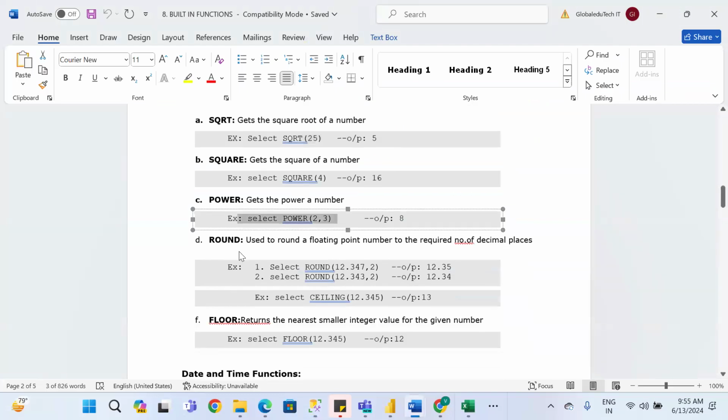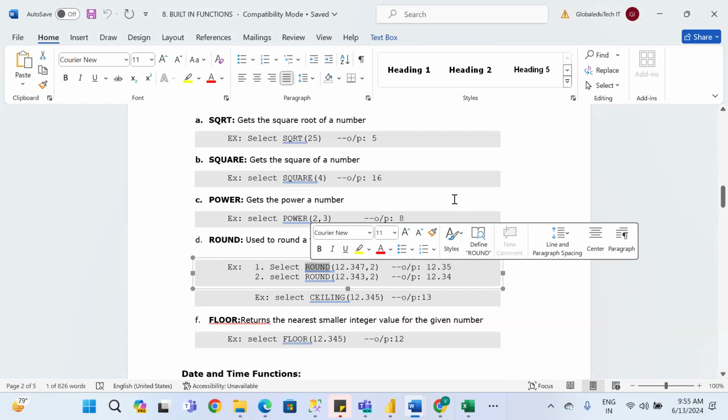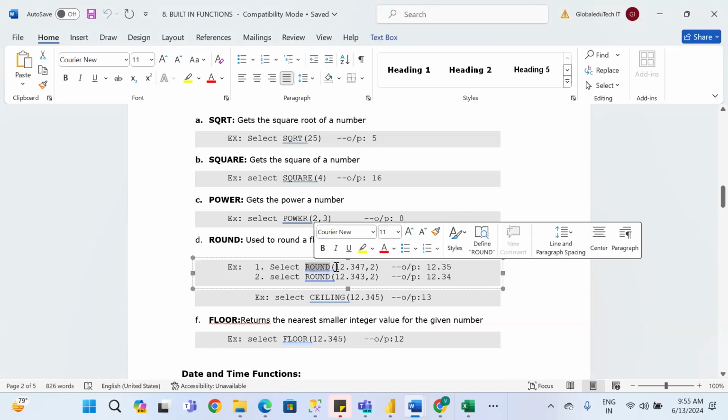In real life, in my experience, we can use only the round function. So we'll go to the round function. It rounds a value simply based on the rounding position. So this is the keyword, round function.